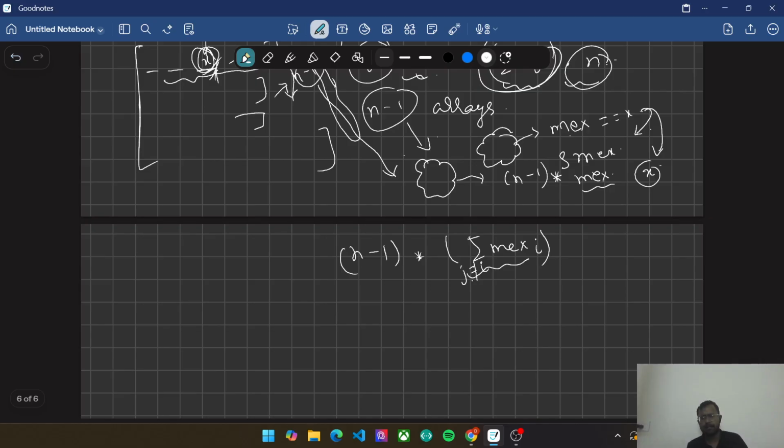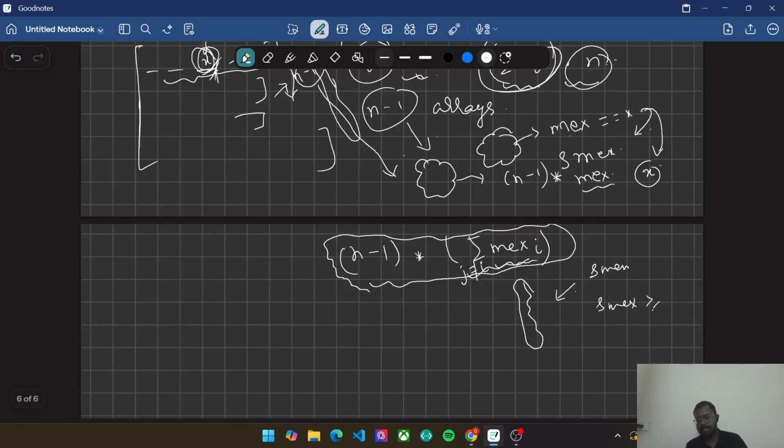The summation of MEX of the jth array for every j not equal to i. We'll come back to how the ith array's MEX would get affected. So for every j not equal to i, I am going to take a sum of MEX, and this answer is my base answer. For some arrays I would have got some second MEX, and obviously the second MEX is always greater than or equal to my MEX.